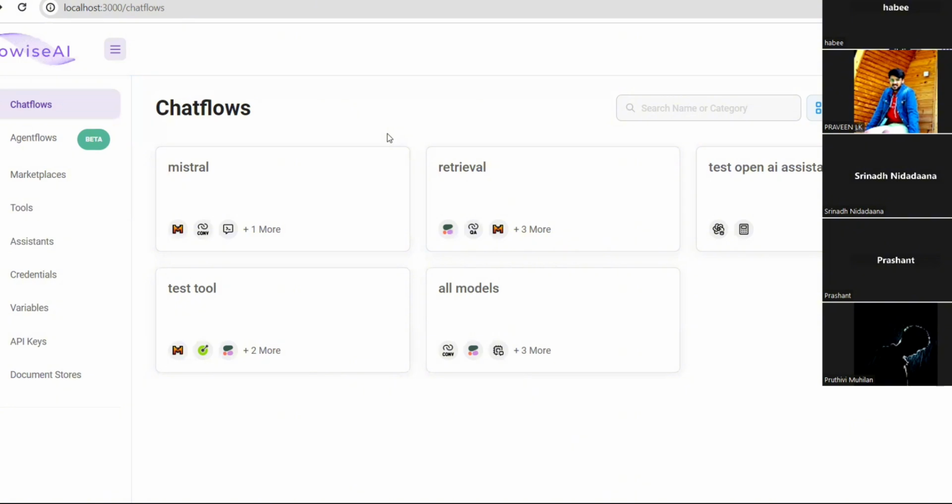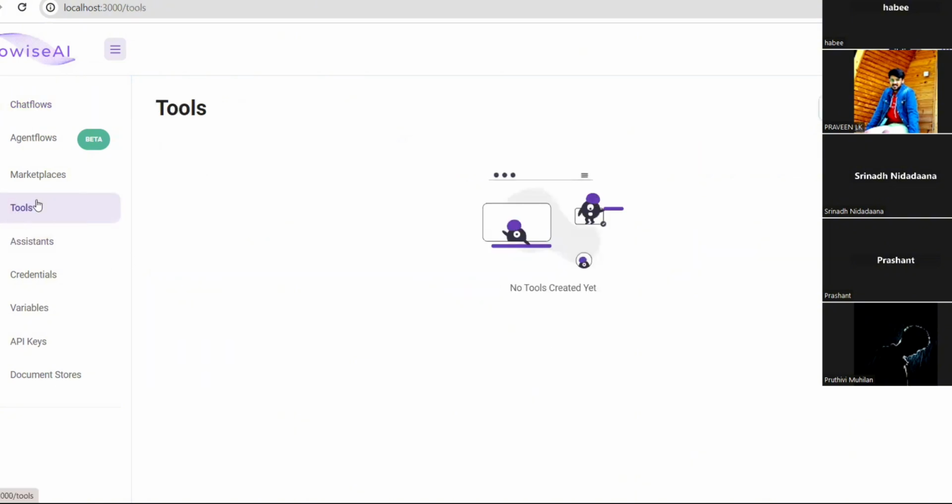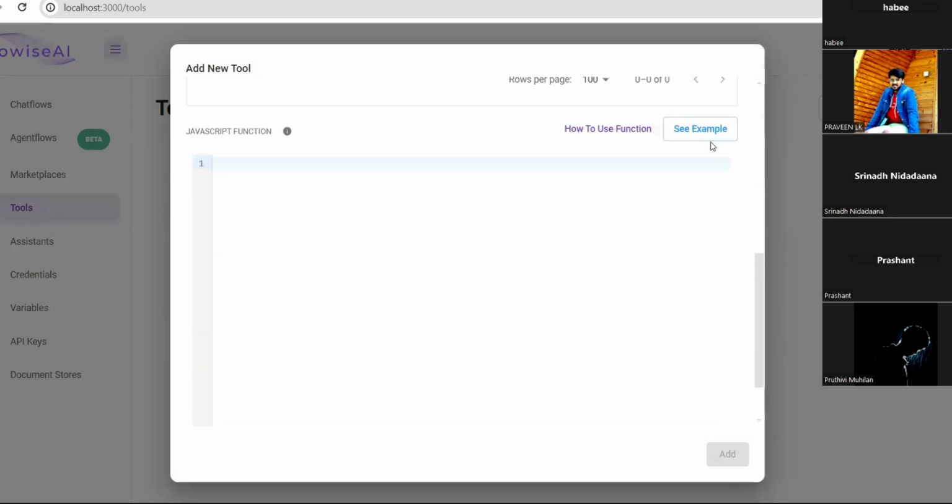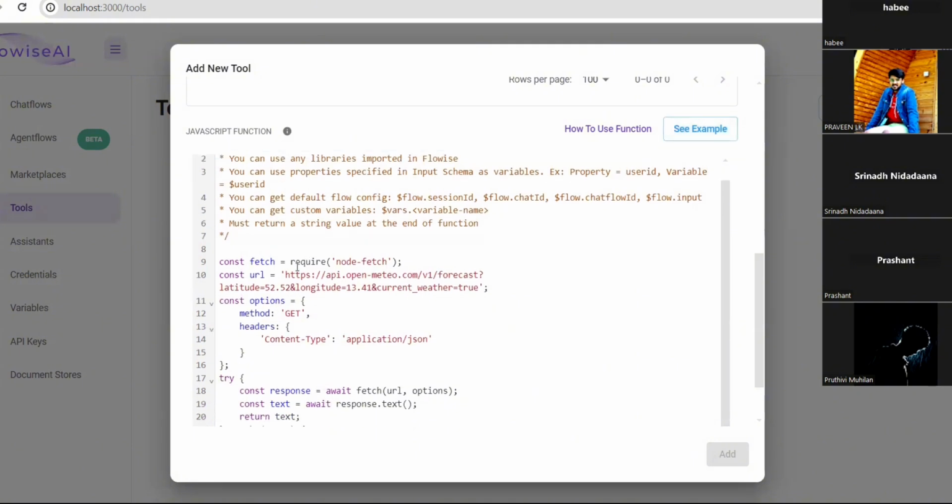Prashant is asking, can we connect any external API into Flowise? Yes, we can connect. As I mentioned in the tools, you can connect your external API. I will show you the example. In this example, if you see, I'm connecting to Open-Meteo forecast to get the current weather report for a particular latitude and longitude.